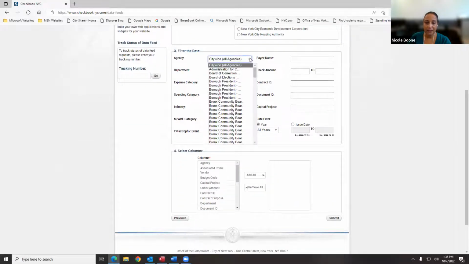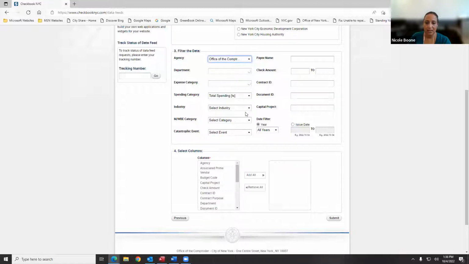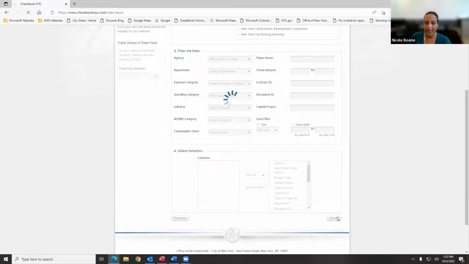Here I can choose whose contracts I want to look at. Let's say Office of the Controller again. I'm going to say all years because I'm going to assume that's a lot of contracts. And then I can literally choose exactly which columns I want to see in my extract, but I'm just going to add them all and click submit.